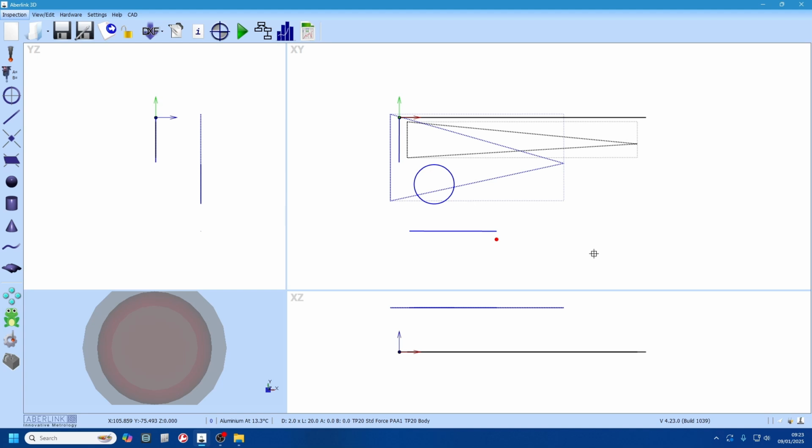So now we have those features measured, you can see them in the software. We'll just create some basic dimensions. So from the gauge line to the circle, and gauge line to the circle, gauge line to the front edge, and then the distance between the two planes. So these are some gauge features.